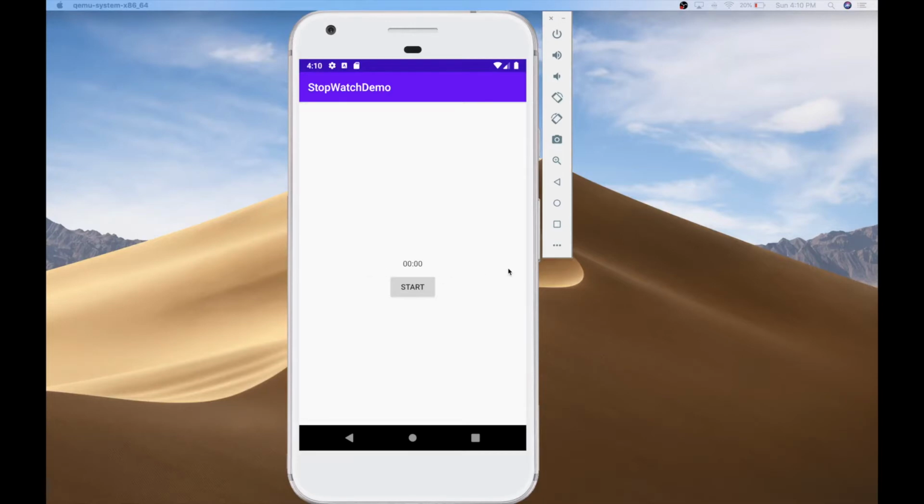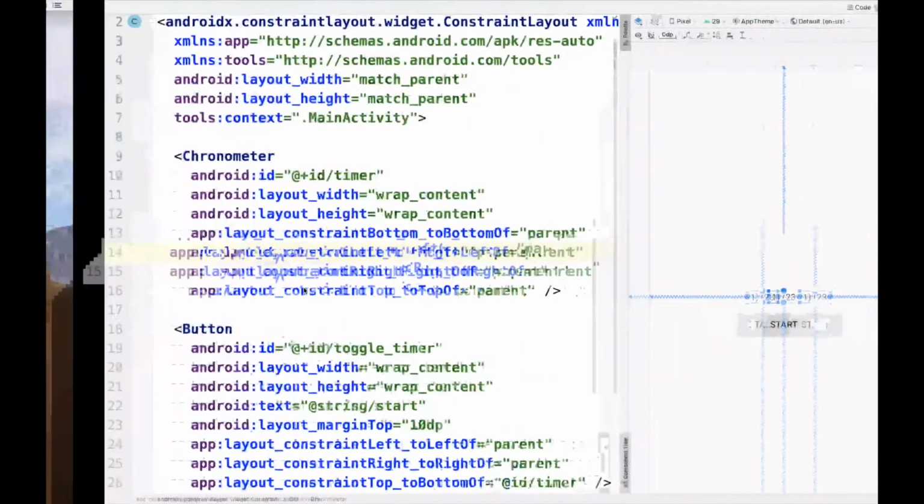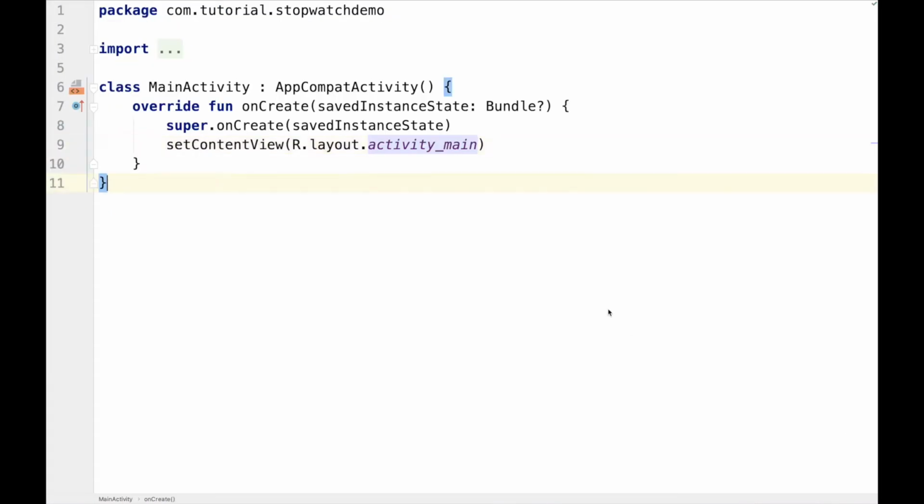So it looks like this. We have a timer, and then we have this start button. It doesn't do anything yet, so let's wire it up. So the first thing we want to do here is set the click listener so that when the button is clicked, we can start the timer, right?